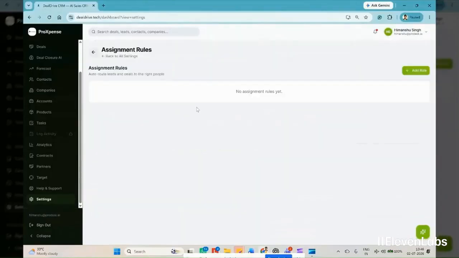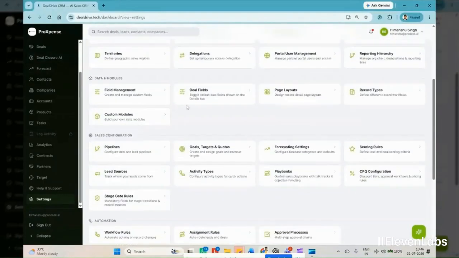You can also set up automation and assignment rules to define what happens when a lead is assigned. Explore record types and other advanced settings at your own pace. There's a lot to discover.